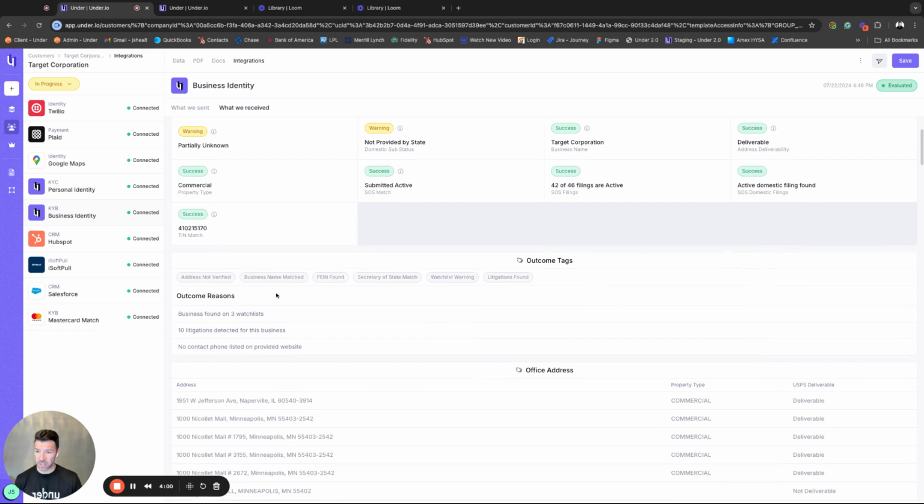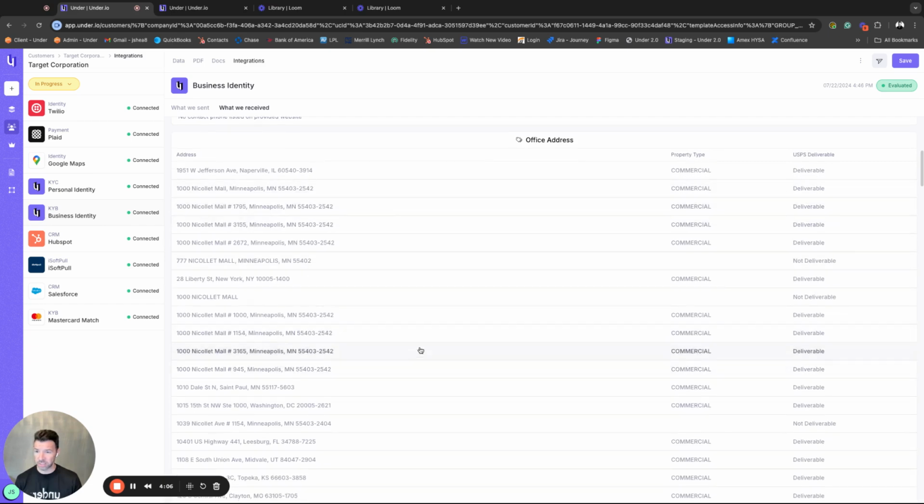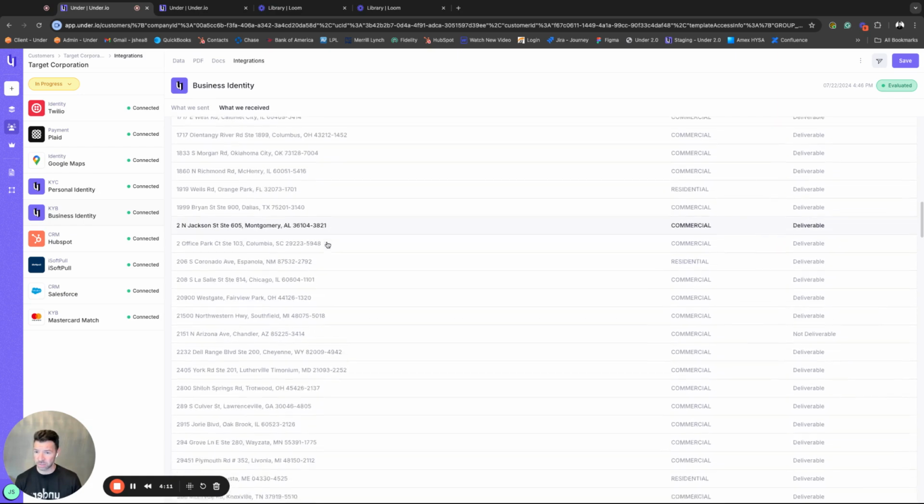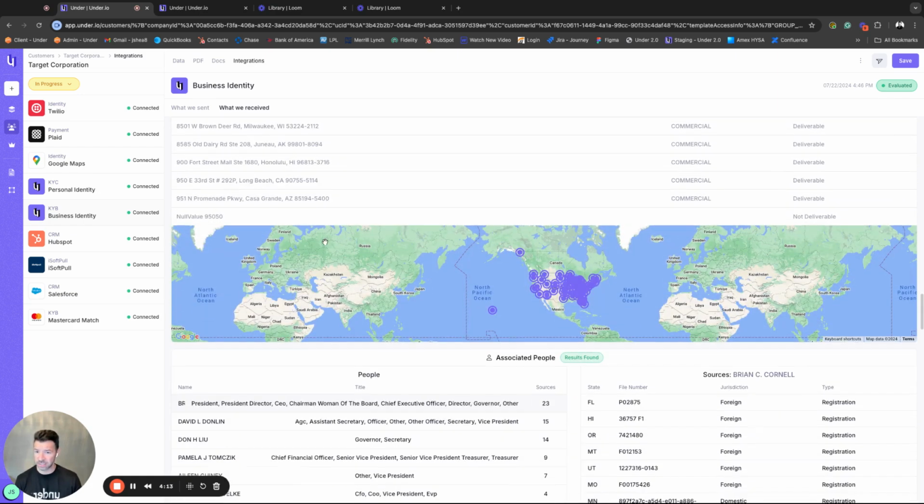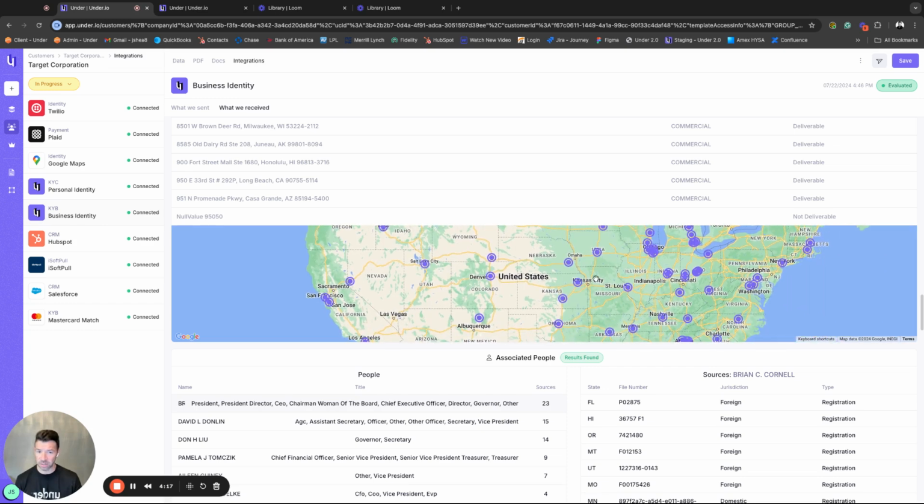You'll also have full outcome tags similar to the KYC. This is an expansion of what the office locations look like. In this test, I actually checked for target corporations. So these are the targets located in the United States. You also get to see that on a map view of where the business locations are.